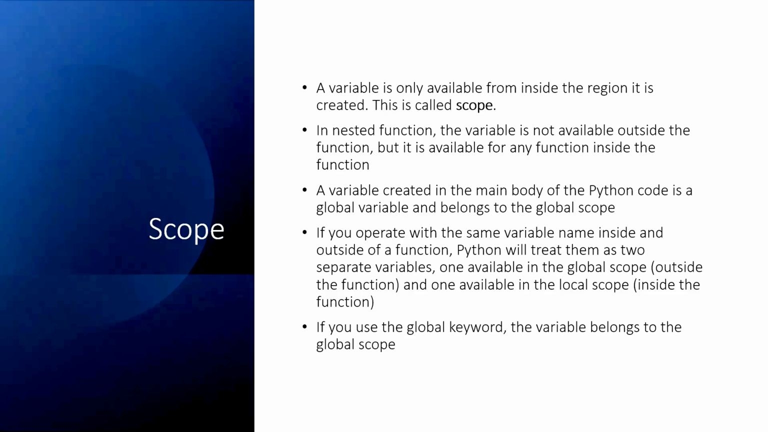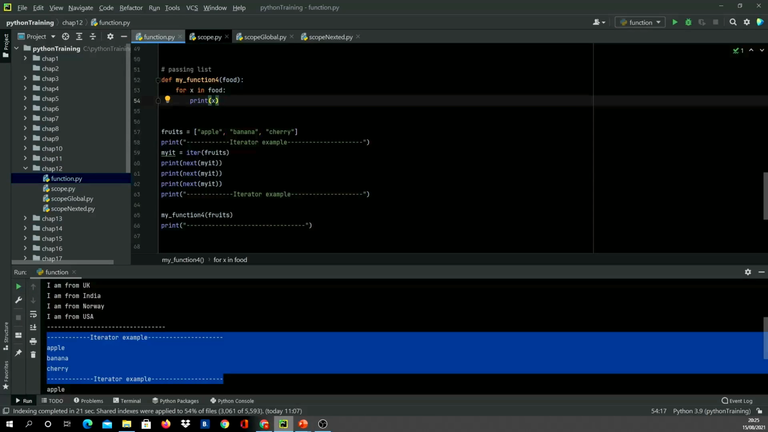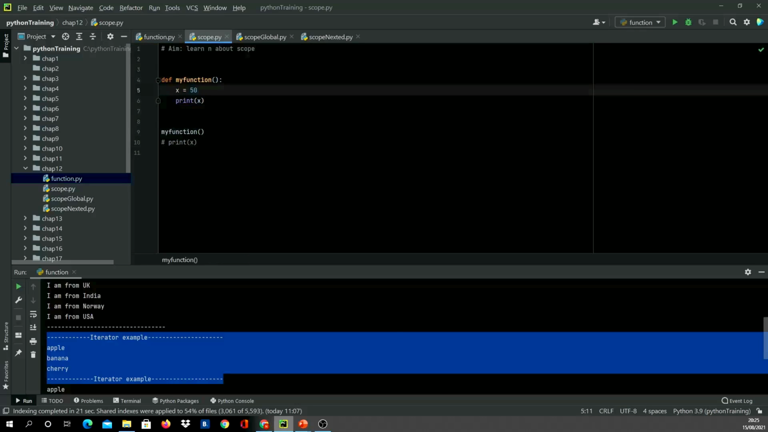If you want to make any variable global inside a function, then you use a global keyword. Now, all of this might sound a bit complex at this point of time, but as soon as we go through some examples, it will all become clear. And so let's go through it. This understanding of scope is very important and is a favorite interview question, because the interviewer would like to know your understanding of scope. So let's go through it.